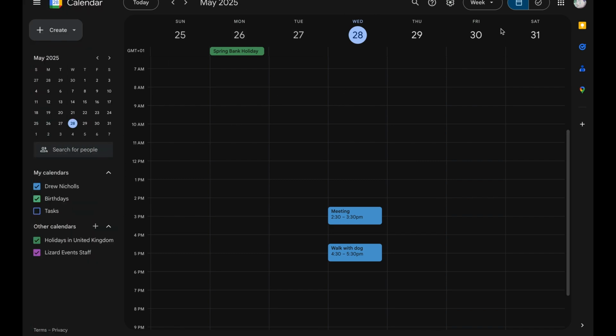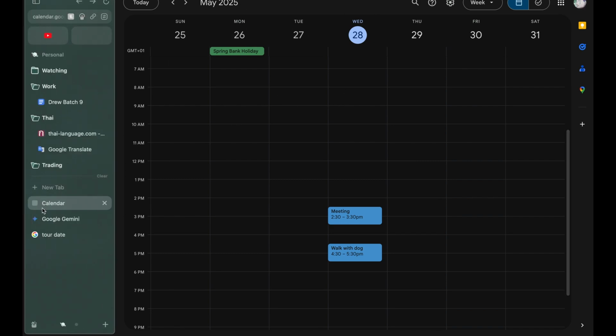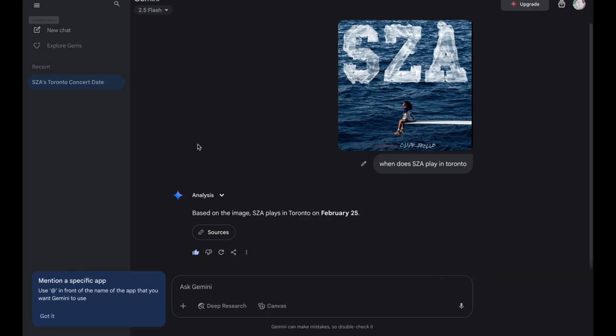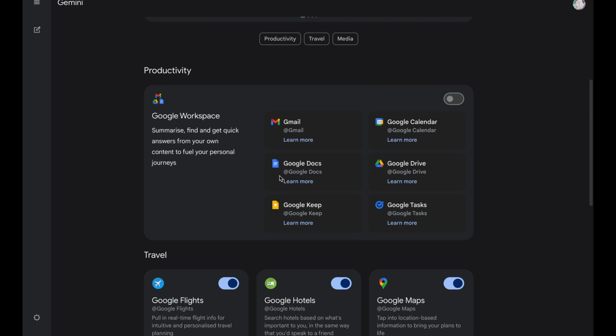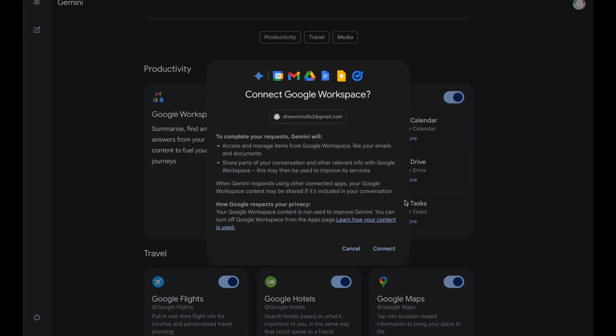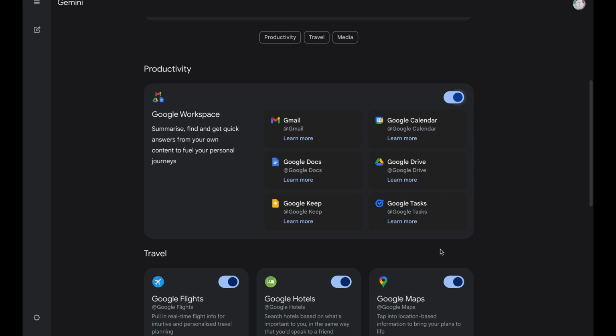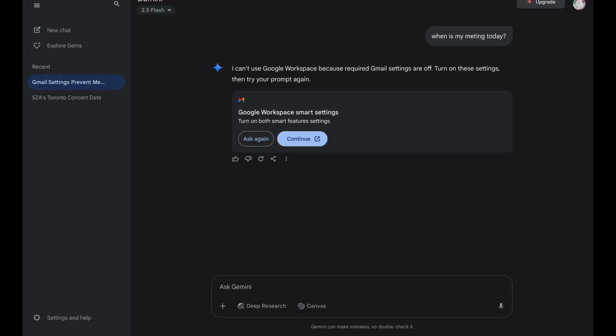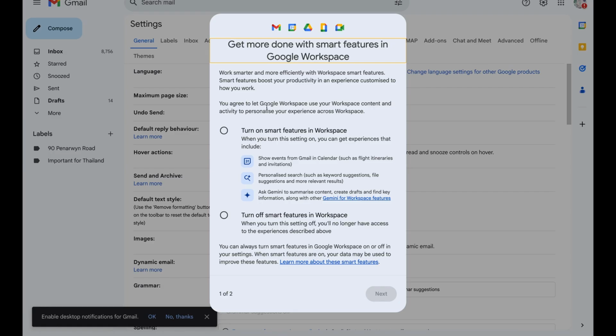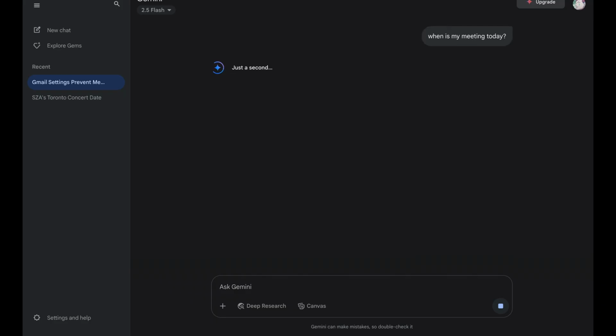In this video, I'll be showing you how to use Gemini AI with Google Calendar. Go to settings and enable productivity in workspace. Once you've done that, you'll be able to link them. And once you have linked them through Gemini, you'll need to go into settings and go for smart feature setting.